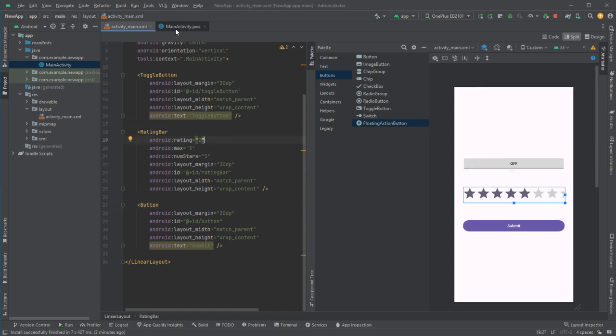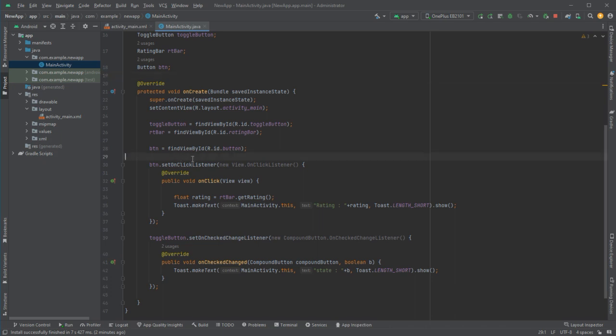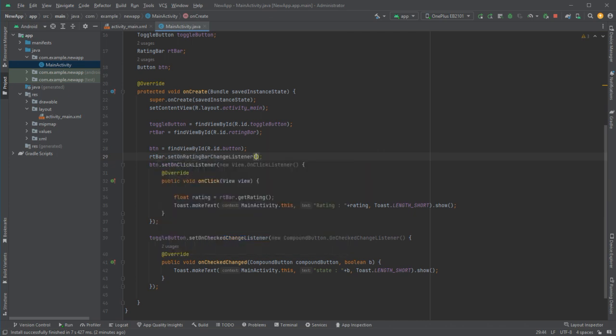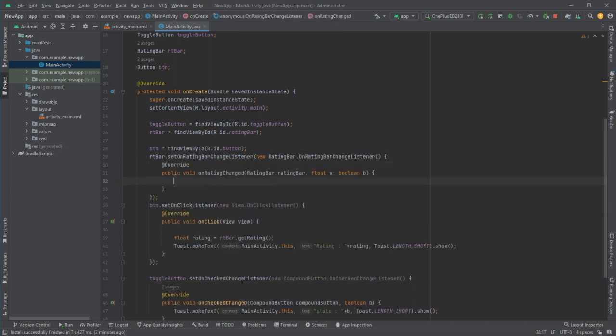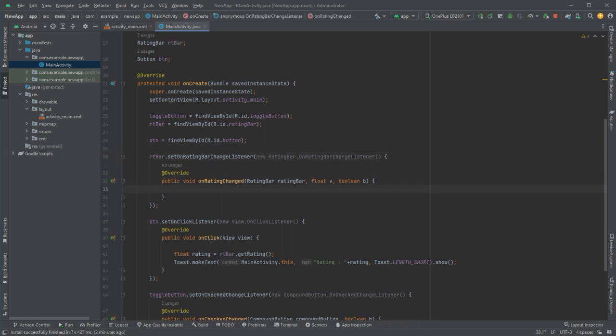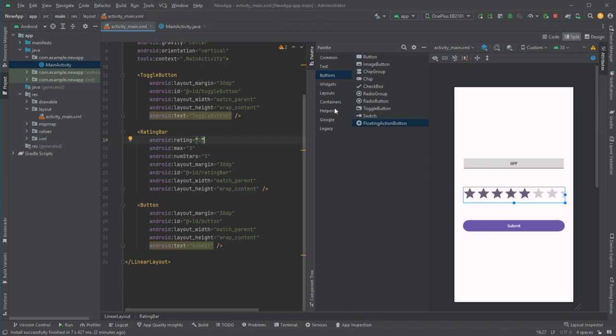You can set a listener to the rating bar also. setOnRatingBarChangeListener, which will give you an idea whenever the stars value has changed. Generally it is not used. There is no such case I have seen where a rating bar change listener is used, but you can do that.